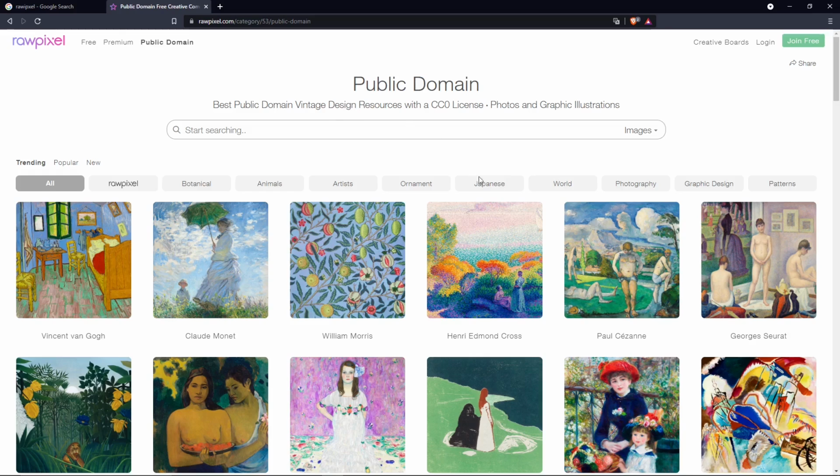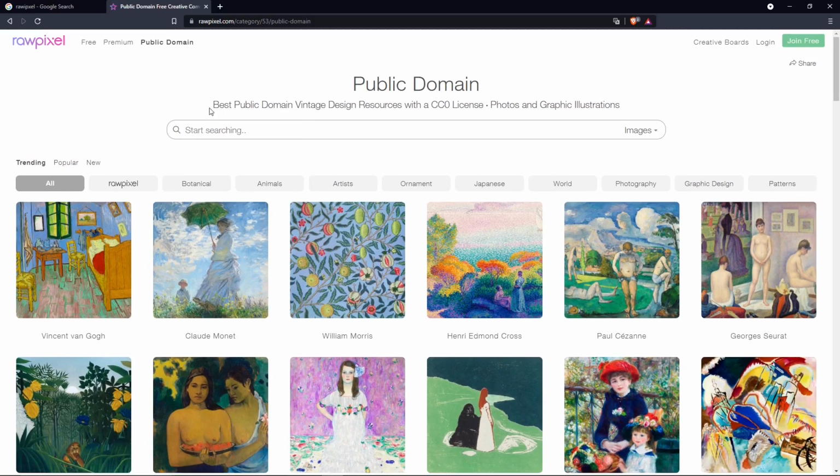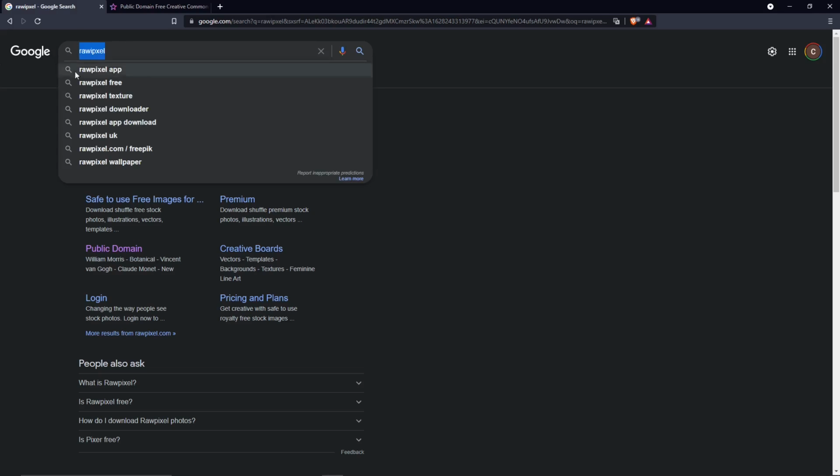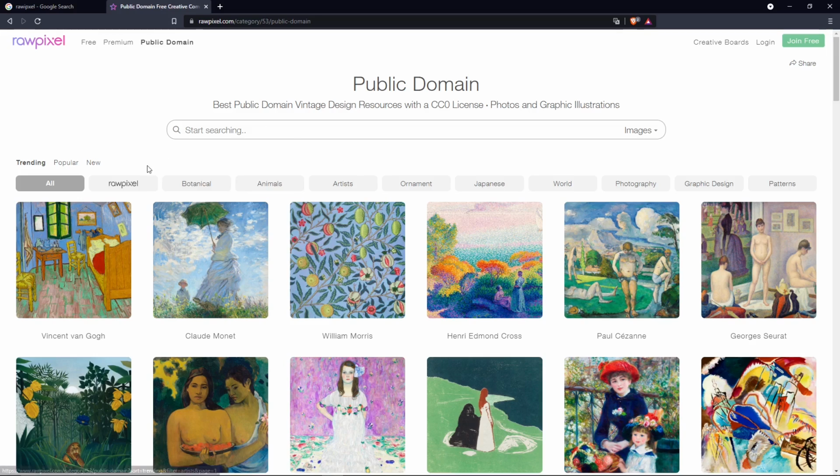So you can see here that you can use all the images that you find here with the CC0 license. So you can basically use these images for anything like personal use or commercial use as well. To get to the website, just search for Rawpixel and the first result here, or you can click directly into public domain. And you can see you have many different categories that you can pick from.